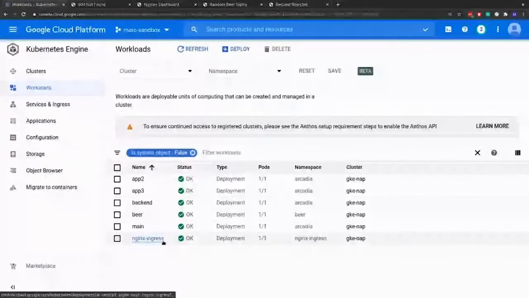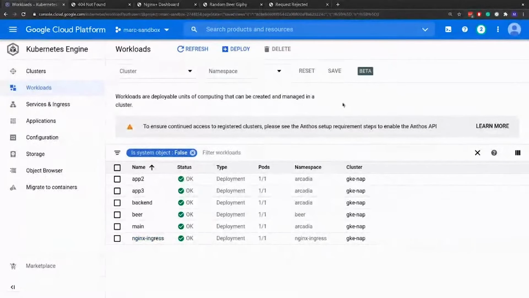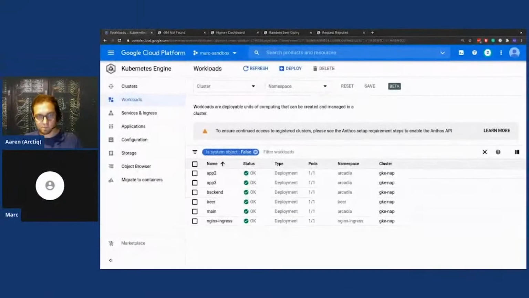This is a really nice set of tools for your DevOps teams, your DevSecOps teams to collaborate together and move very quickly through your organization. And that's what I had to talk about for today. I think it's back over to you, Aaron.